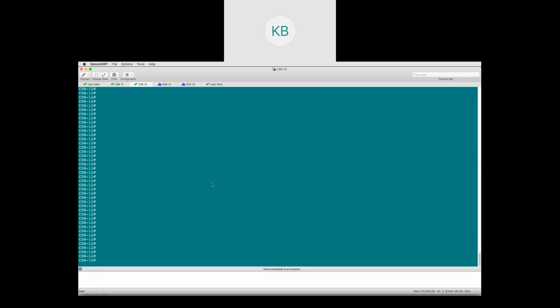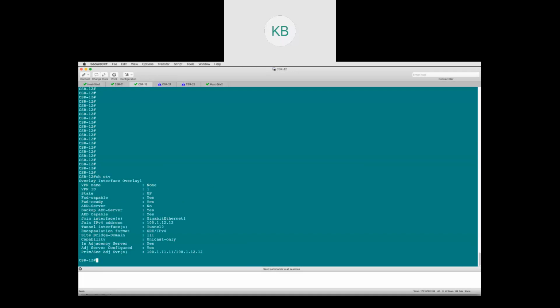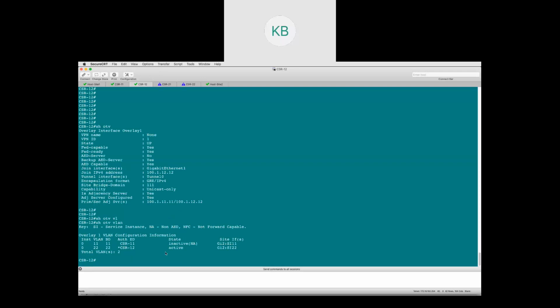So now if I do a show OTV output on the CSR 12, you can see that it is now forward capable. It says I'm forward ready. And it also says that I'm the backup AED server, even though I'm not the AED server, but I'm the backup. And then it says I am AED capable, right? If you look at show OTV VLAN now, you can see that it is active for VLAN 22 and inactive for VLAN 11.